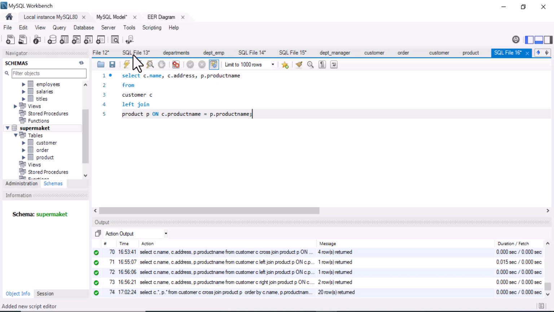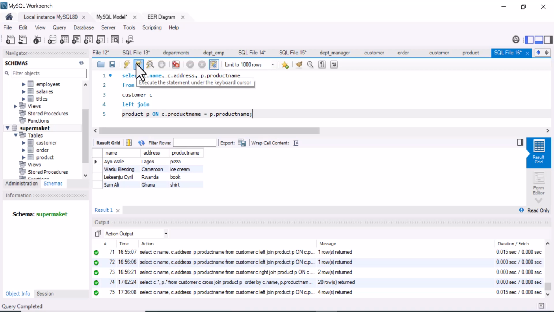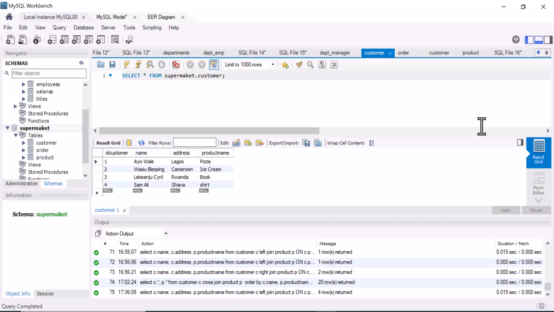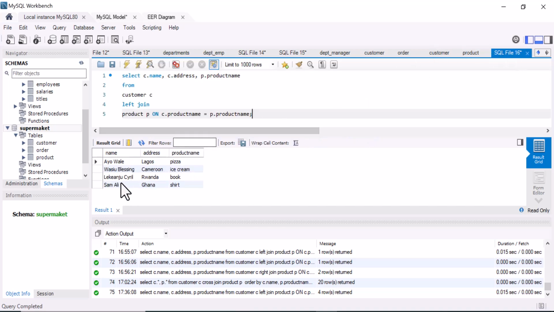Let's run our code and see. Okay, you can see we have 4 entries. This is 1, 2, 3, 4, and our customer is what? Let's check our customer is 4. How many entries do we have? We have 4. Then our product is 5. So our result here is showing 4, just 4.